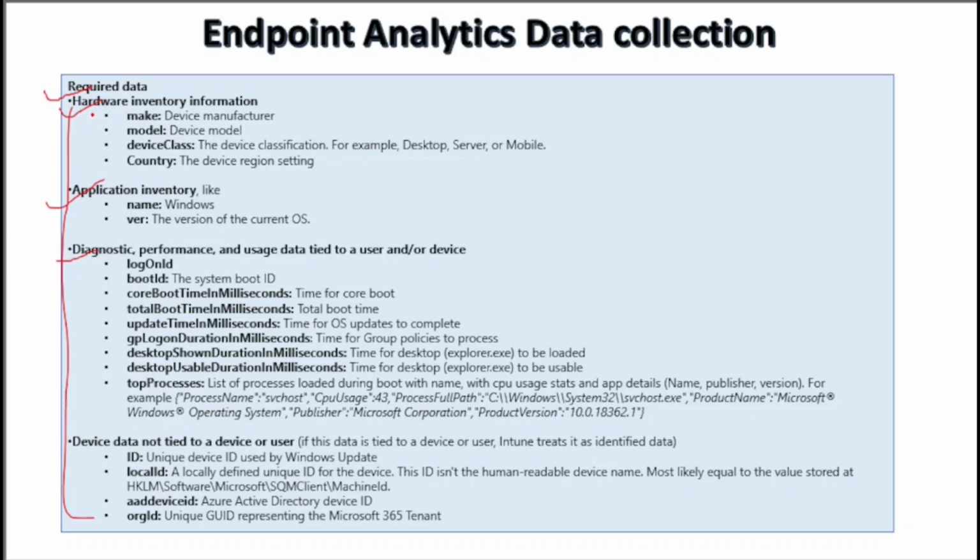With respect to hardware inventory information, Endpoint Analytics is going to collect the model, make, device classes, and country. With respect to application inventory, it is going to collect the name of the application and the version of the operating system. With respect to diagnostic performance, users data tied to the user or device, it is going to collect logon ID, boot ID, current boot time in milliseconds, total boot time in milliseconds, update time in milliseconds, GP desktop usable duration in milliseconds, and top processor.